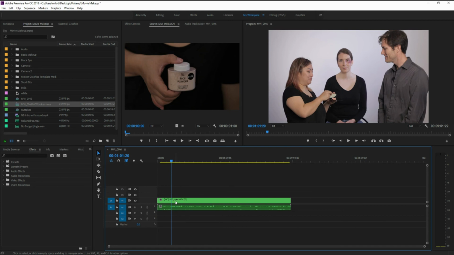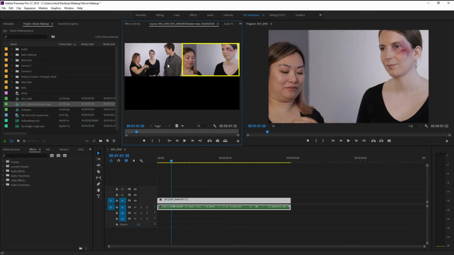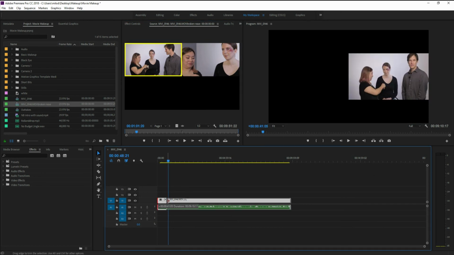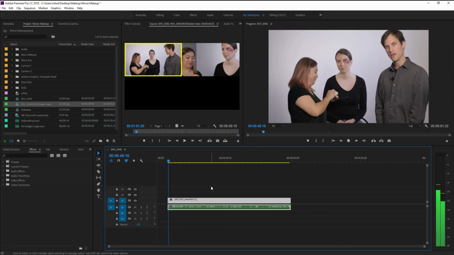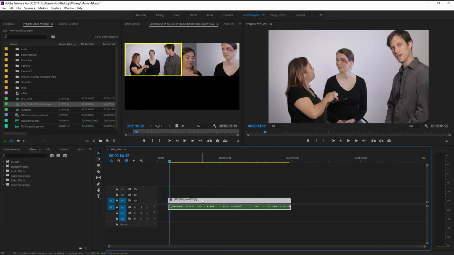What you can also do here, notice if I double click on it, it pulls up two screens in your source monitor. Since we have two cameras, this is telling us which one we want to display at any given point in time. So here I am introducing the show. And that was me talking into the camera.